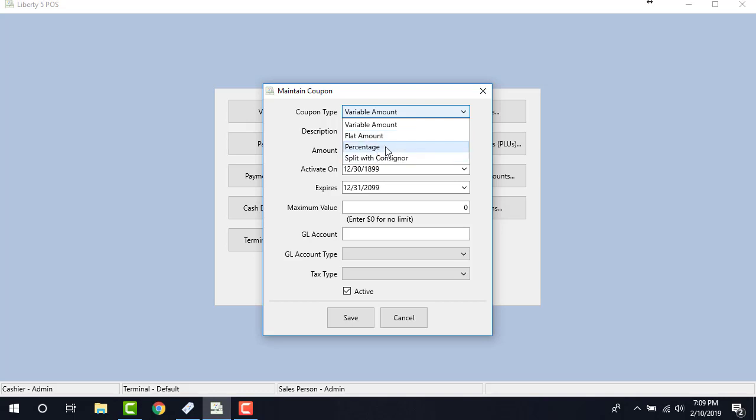The percent coupon type allows us to create a coupon that will take a predetermined percentage off the sale amount. By default, with coupons, the store will usually take the hit on the cost net. With the split with consignor coupon type, the cost will be split between you and a consignor. For the purposes of this video, I'm going to use the percentage rate coupon. We'll go ahead and select that.